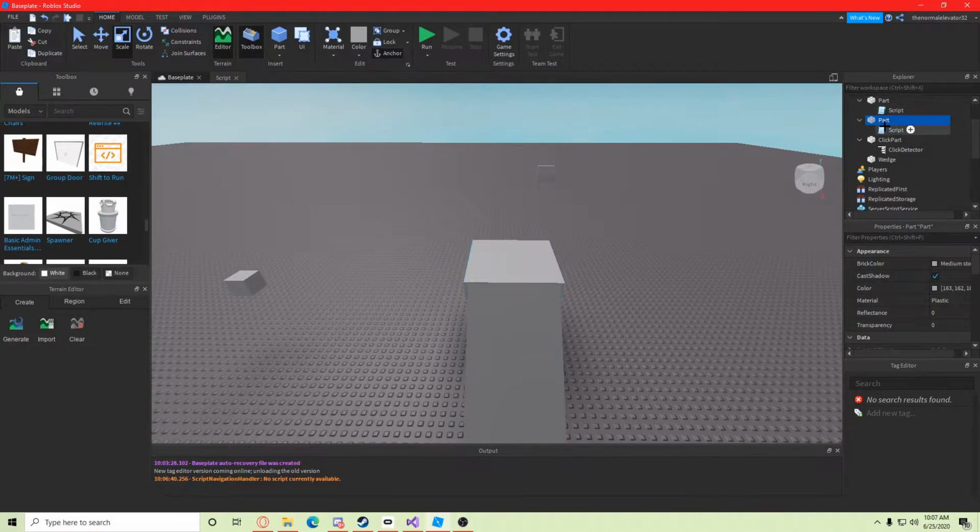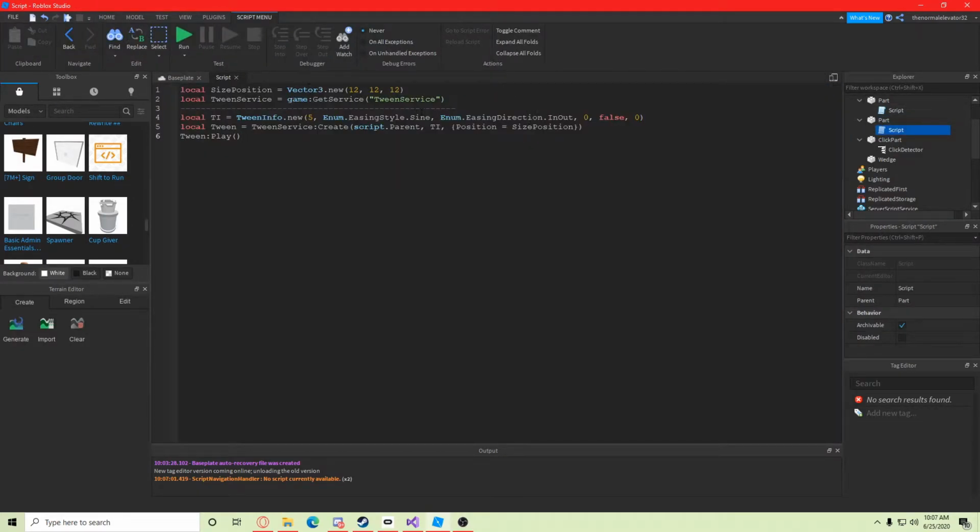So position, we got ourselves this. You can change the things in here. I want it to go linear, and actually, this doesn't matter because it's linear. So out, false, 0, and yeah. Actually, I'll set this to true. So this equals size position.